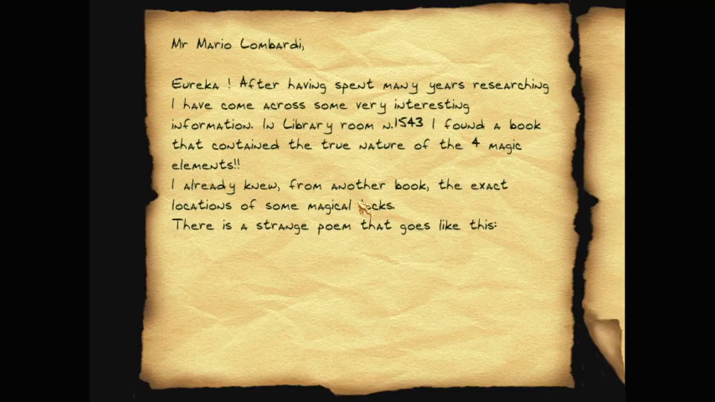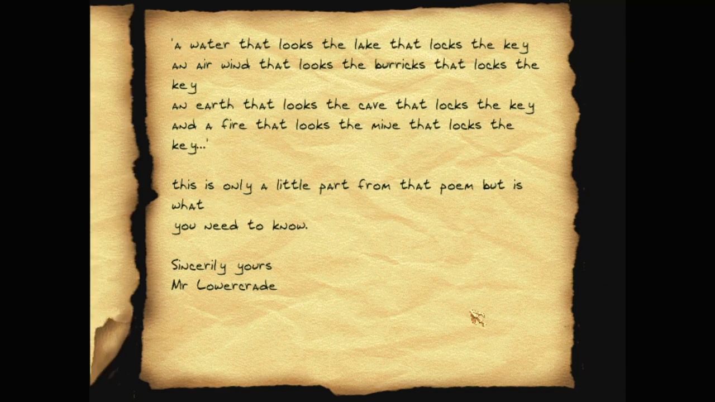It's a scroll. Mr. Mario Lombardi, Eureka! After having spent many years researching, I've come across some very interesting information. In library room number 1543, I found a book that contained the true nature of the four magic elements. I already knew from another book the exact locations of some magical locks. There is a strange poem that goes like this. A water that locks the lake that locks the key. An air wind that locks the barracks that locks the key. An earth that locks the cave that locks the key. And a fire that locks the mine that locks the key. This is only a little part from that poem, but it is what you need to know. Sincerely yours, Mr. Lowcrade.